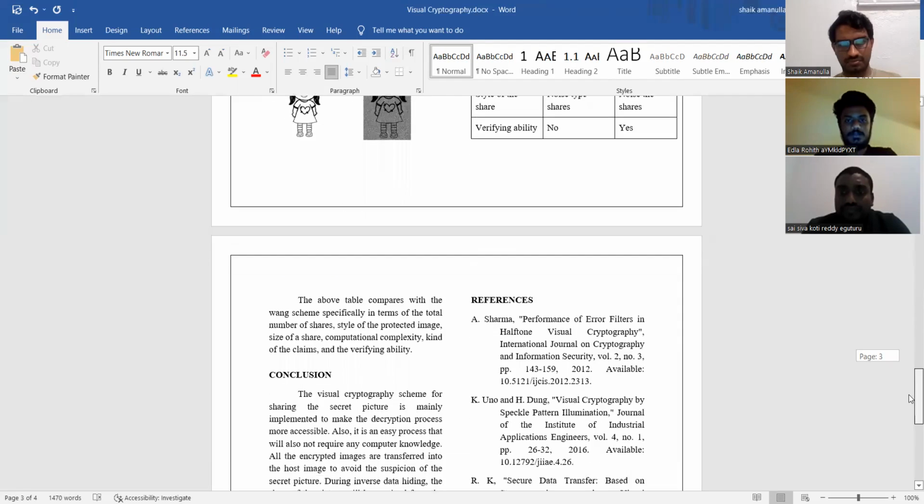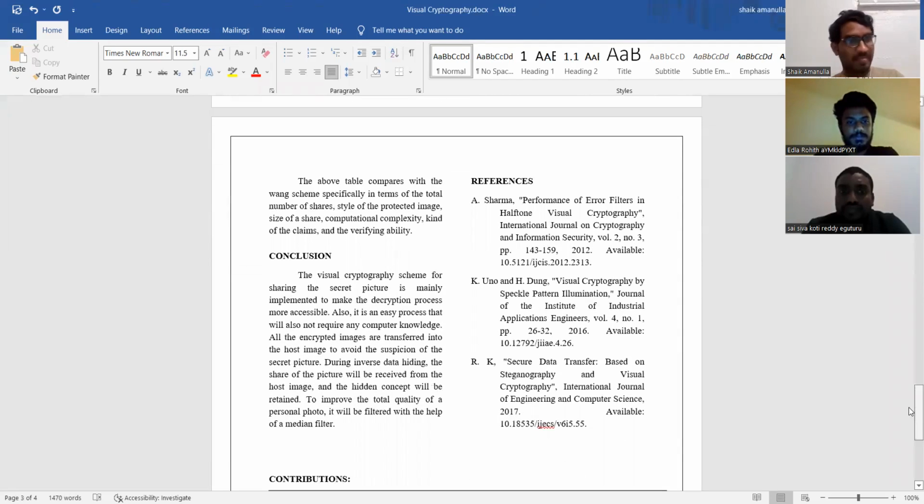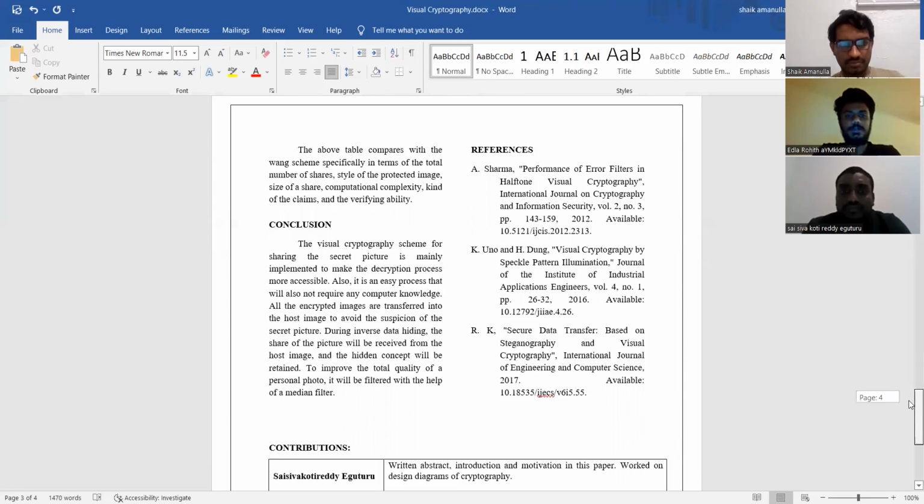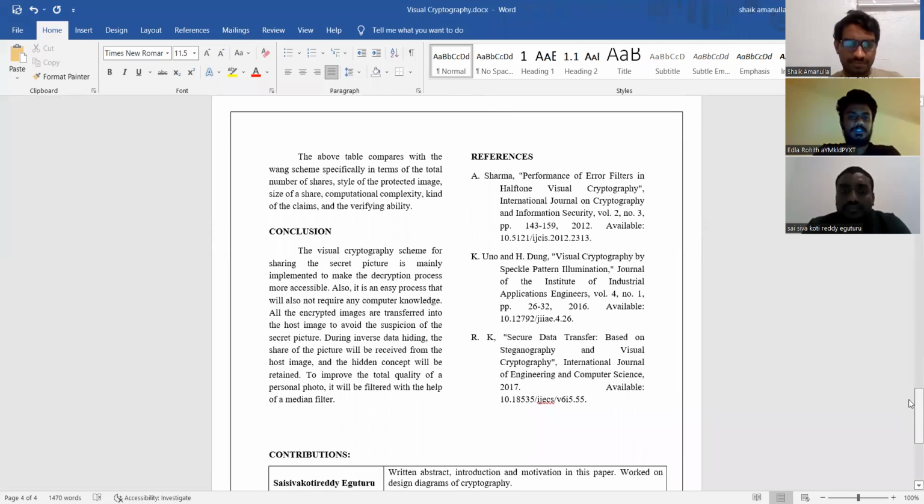Can you go down? Yeah. And by the way, in the above table we are comparing the Wang scheme and the proposed scheme specifically in terms of total number of shares, style of protected image, size of a share, computational complexity, kind of shares, and the verifying ability. Yep, you can continue. Thank you, Rohit.